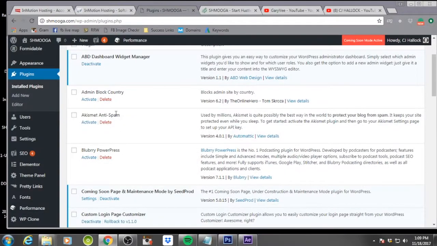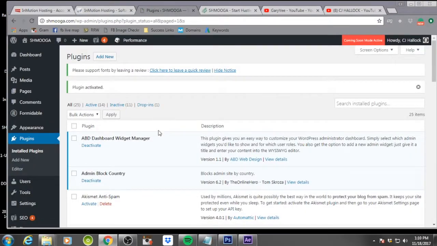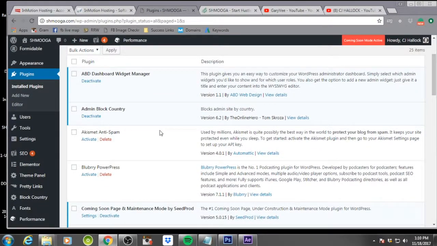The next one is admin block country. This is an awesome plugin that helps block people from accessing your admin side of the site and your dashboard if they're not in your country. Most hackers are not here in the US, so this really helps. So we're going to go ahead and click activate, and this just helps if people across the globe try to access your backend. It's just the extra security blanket, and we're going to cover the setup for this here in a second.